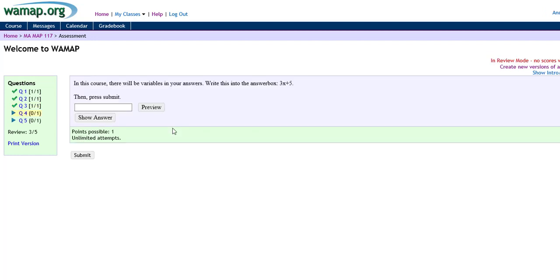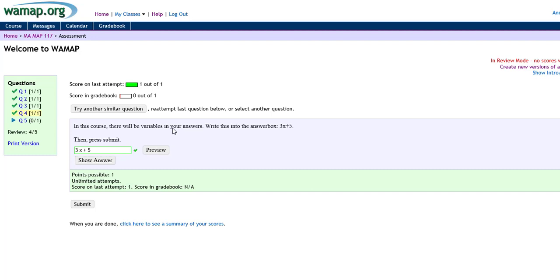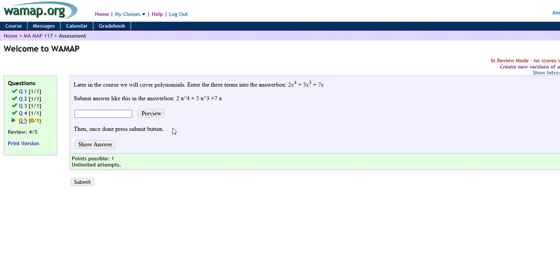Later in this course, we'll have variables in our answers. So we're going to write out 3x + 5. We go to our answer box, click on it, and then we can type 3. We can do a space or we can leave them together, but either way, it's going to show us the preview to show that they are together. Then we're going to type plus, and then 5. Then we press submit. This will show us that we did it right, and now we can move on.